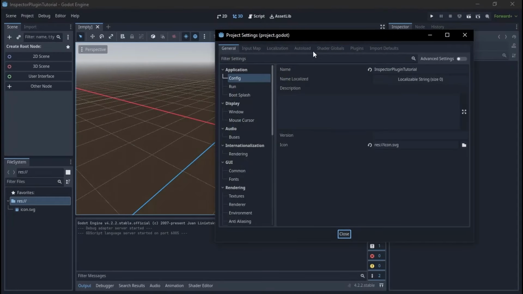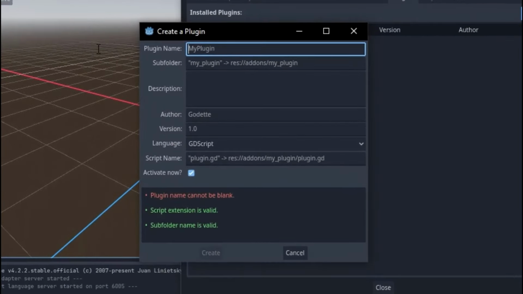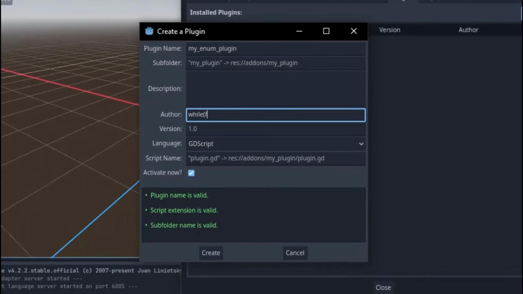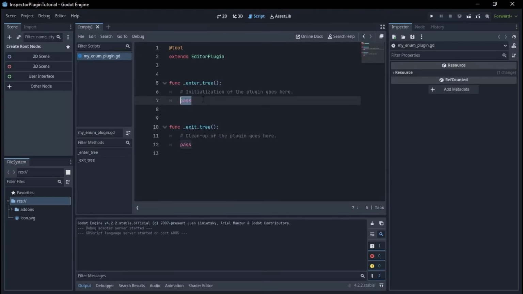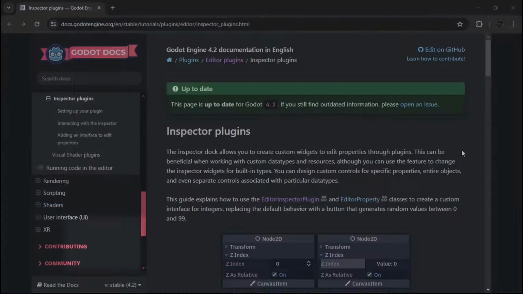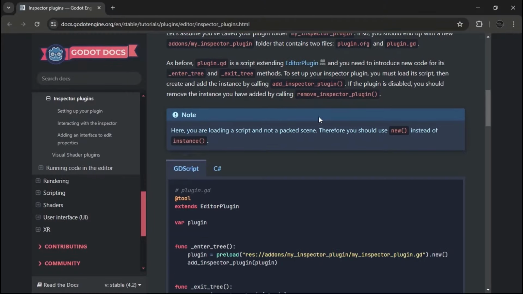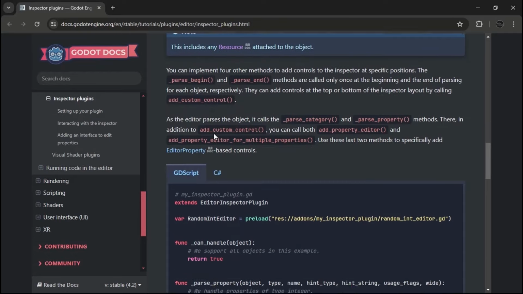Based on the Godot docs, we should first create a plugin. Navigate to the project settings, plugins, and click on the button. Let's name it my enum plugin, and as you see, we now have this script created. These two functions are called when the plugin is enabled and disabled. Let's test it out. Based on the docs again, we now need an EditorInspectorPlugin class to handle the editor properties.